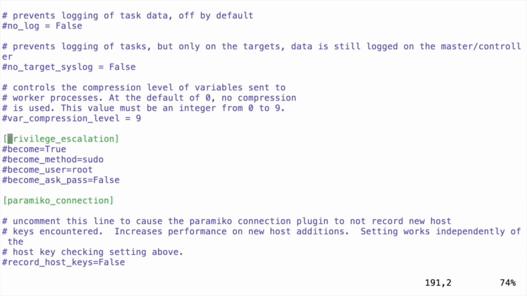The second is become method, which we can set to something other than sudo like pbrun or pfexec. There's also become user, which allows you to become a different user other than the root user if you have become yes specified. And note that become user does not imply become yes, so make sure that you set that in your playbook. And then lastly, we have become ask pass, which will prompt the user to enter the privilege escalation password. Again, this doesn't imply become yes, so we really need to make sure that that's set if we're going to modify these values.